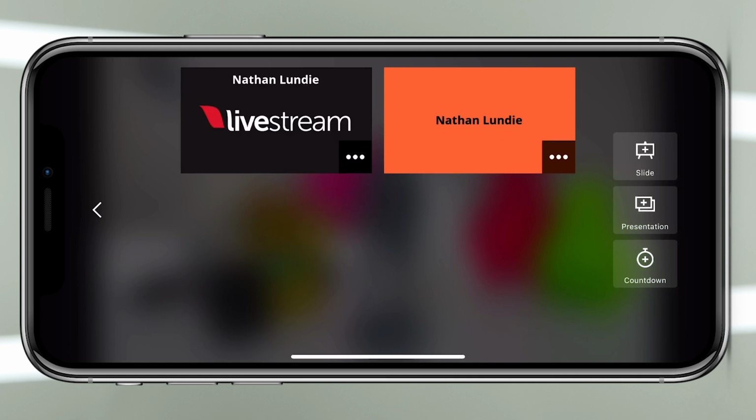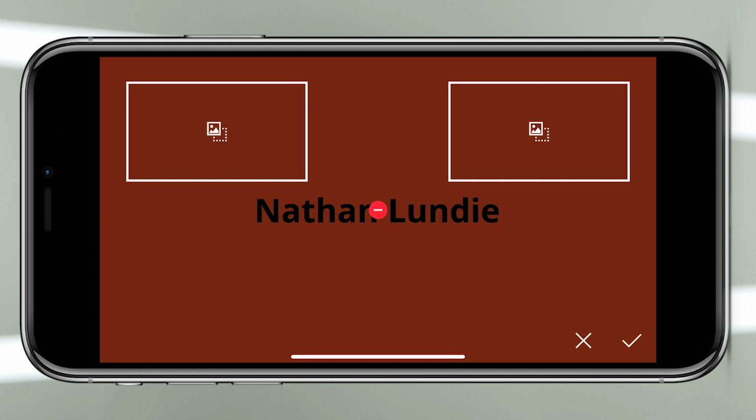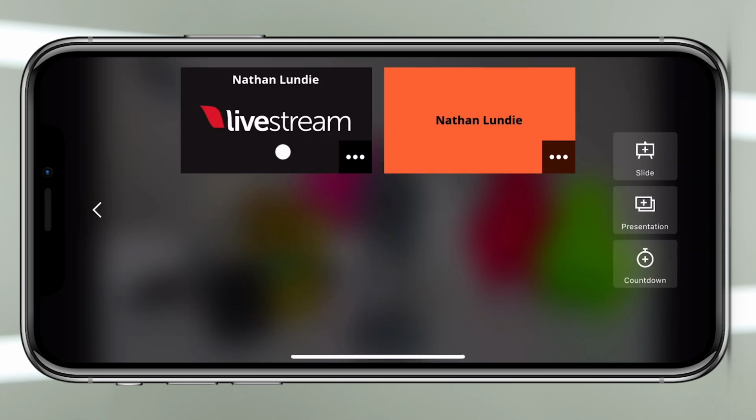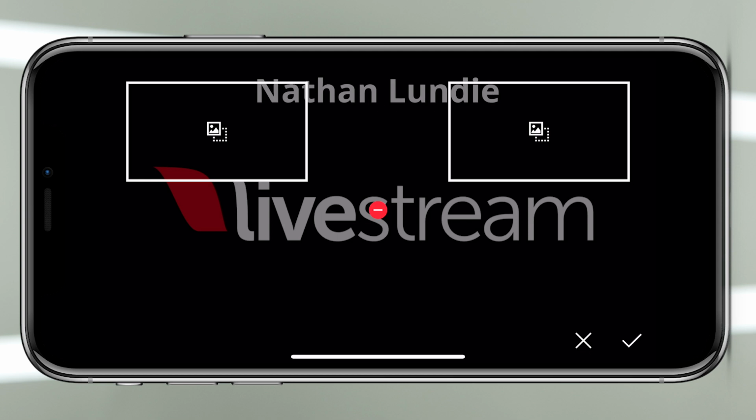Now let's use one of the overlays by selecting one. You can place them over the shoulder or as a full page overlay. If you want to remove it, just select the delete button. Remember, you can upload as many overlays as you'd like as long as there's space on your SD card.